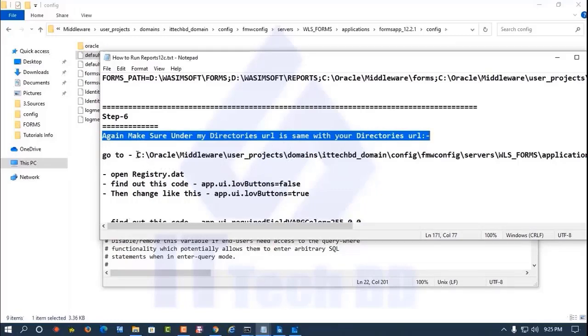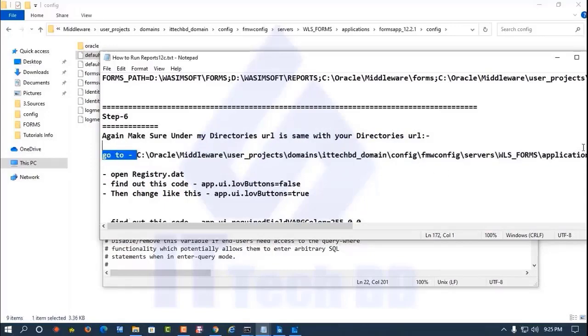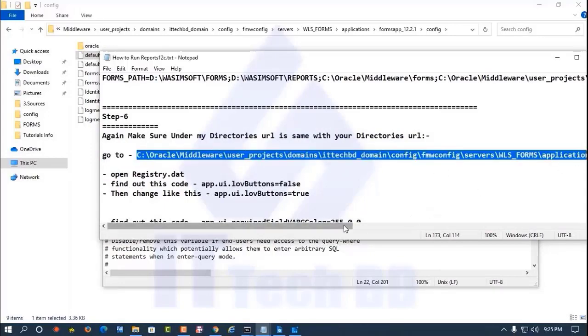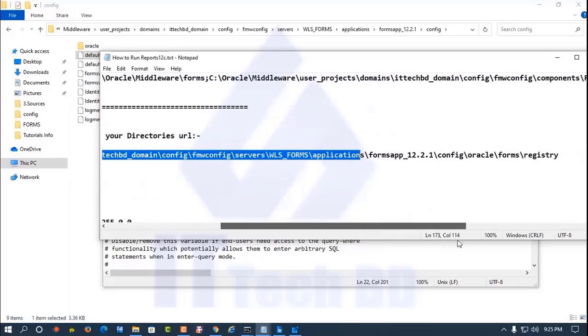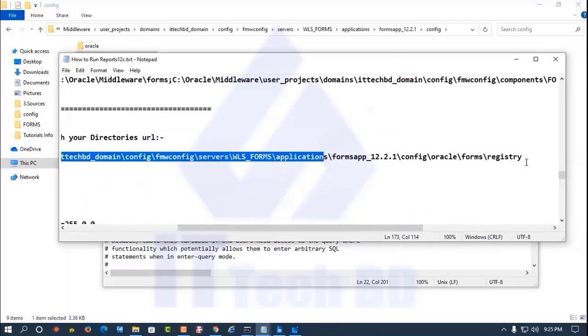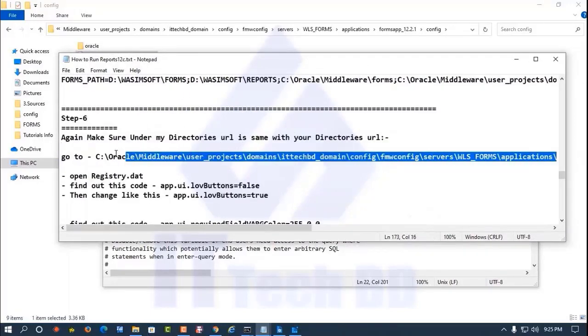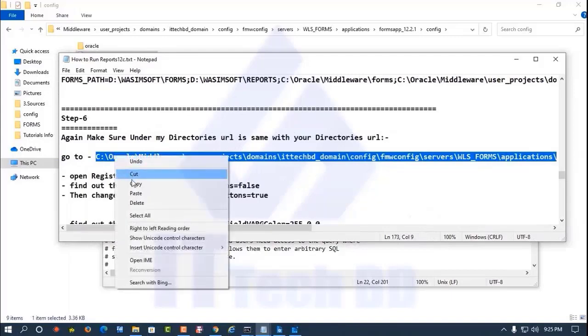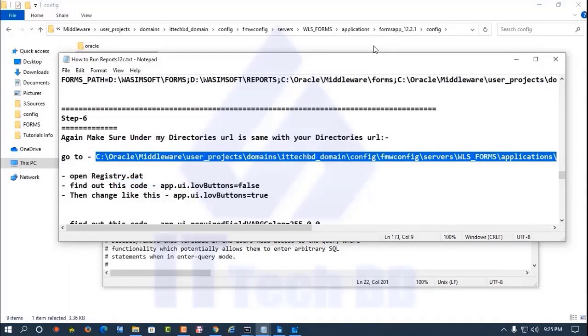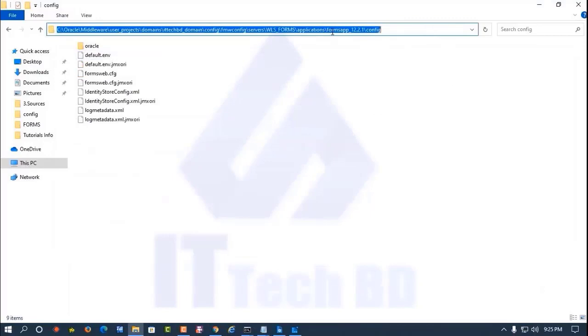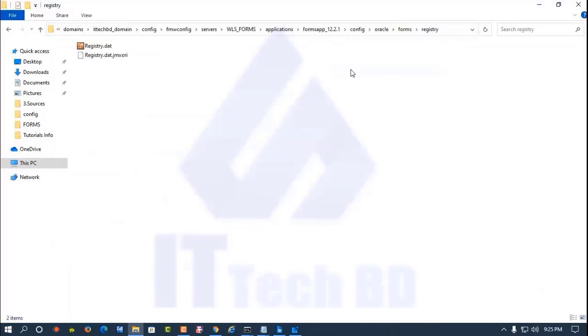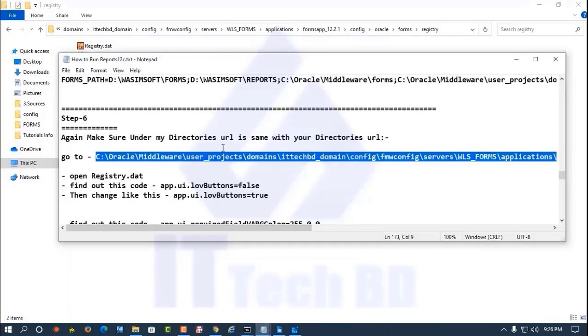Go to this link, this directory URL, and copy this one. You see this one is very big, that's why some problems come. Select and copy this one. Under the description I will give it to you, then you can practice. Paste here, then press enter. Inside we need to work on registry.dat.